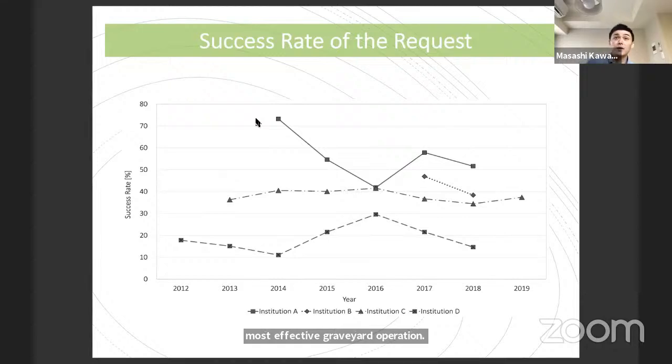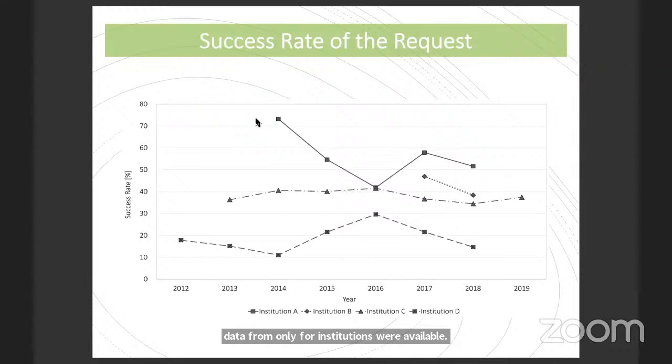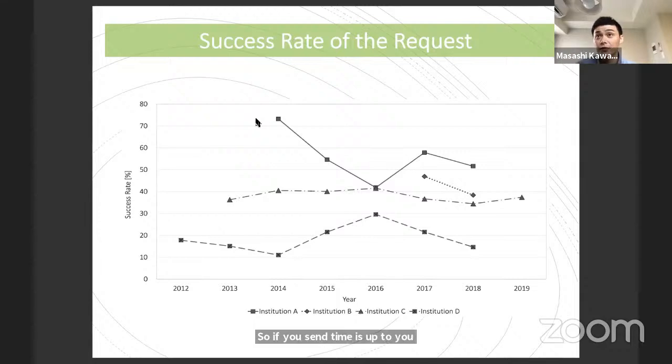But we also surveyed its success rate, because success rate helps us to understand what exactly its high impact means. Data from only 4 institutions were available, but we found an annual success rate averages 36%. So if you send 10 emails, you will get about 4 full texts. As for institution A, the annual success rate averaged 55%, reaching a peak of 73%.